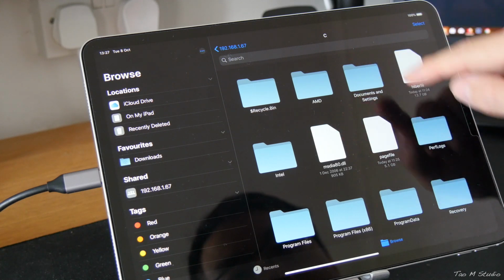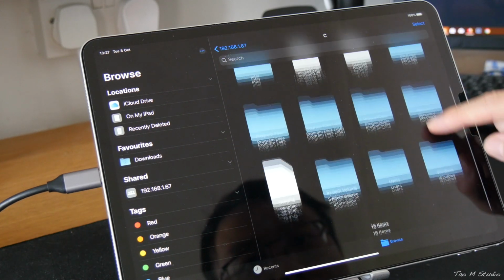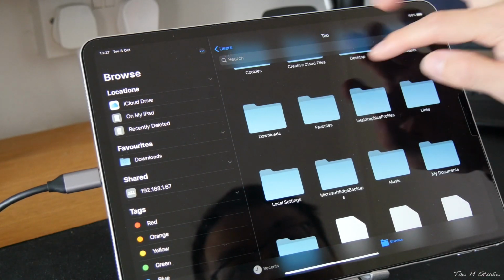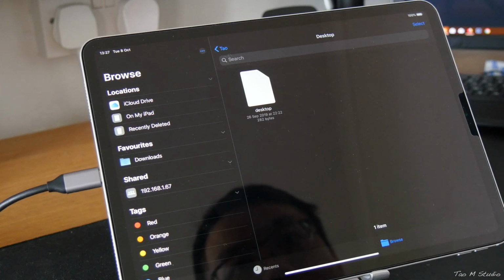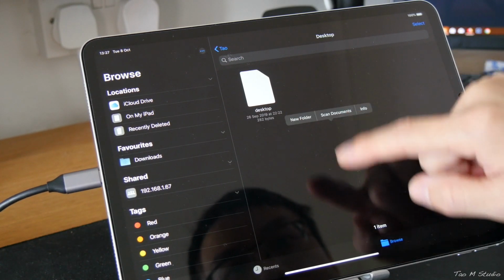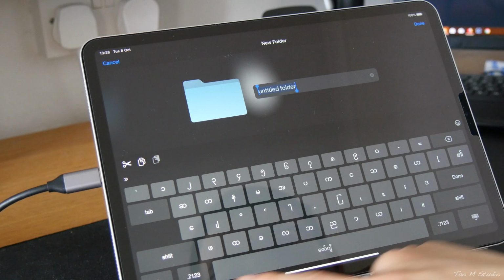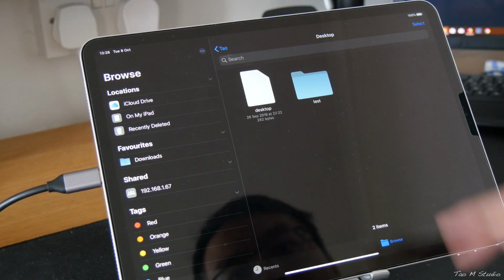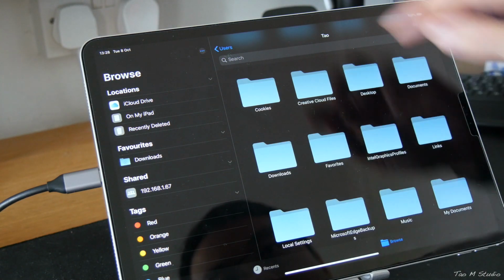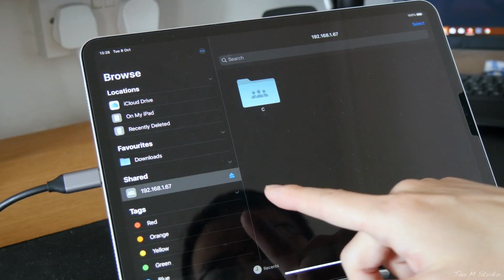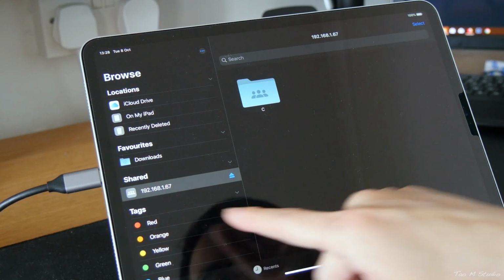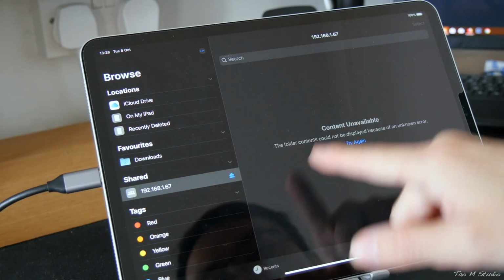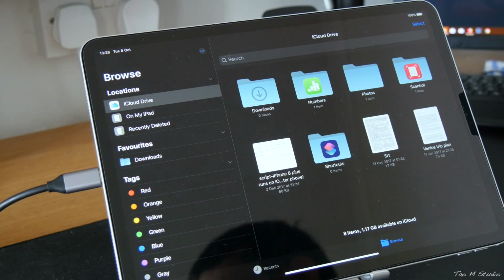For example, let me just go into Users, my name, and where is Desktop? So I can literally create a folder and call it test. And voila, it's there. Now to get out of the server, you simply tap on the IP address or share. Here is a little eject symbol. You tap on it and simply you are disconnected.